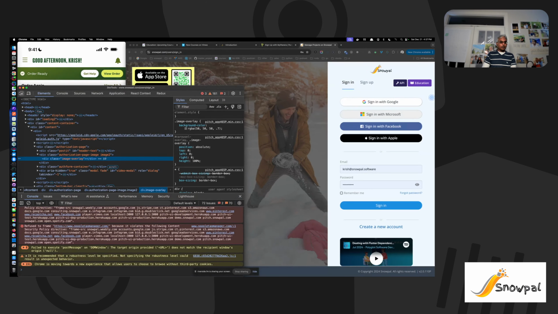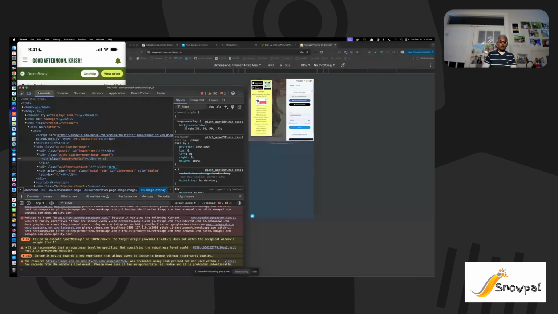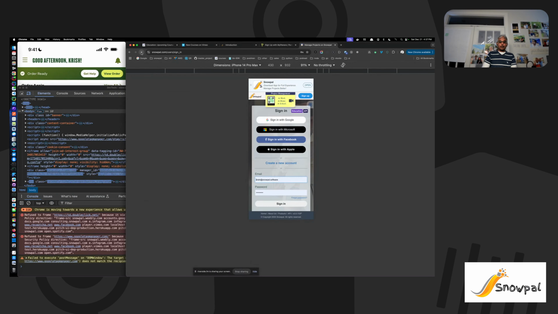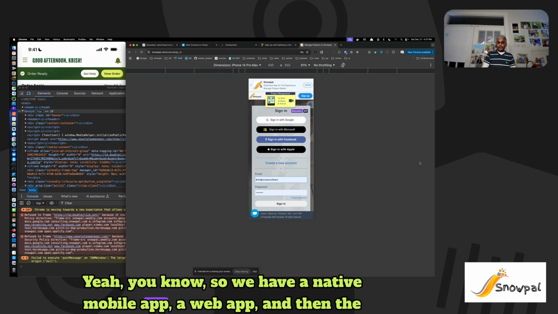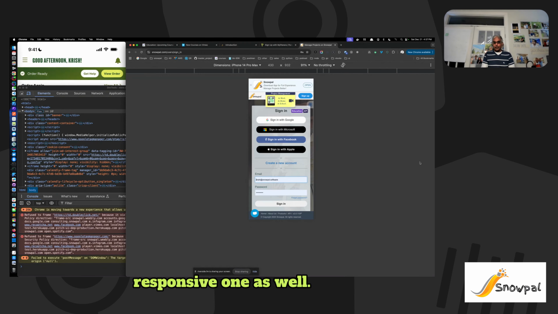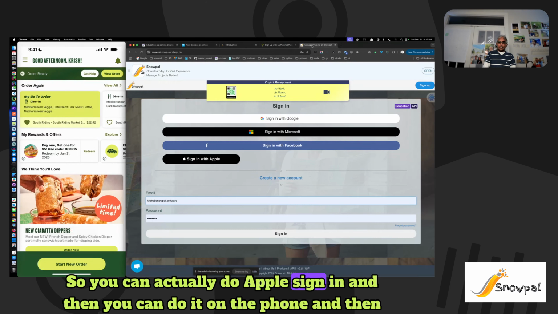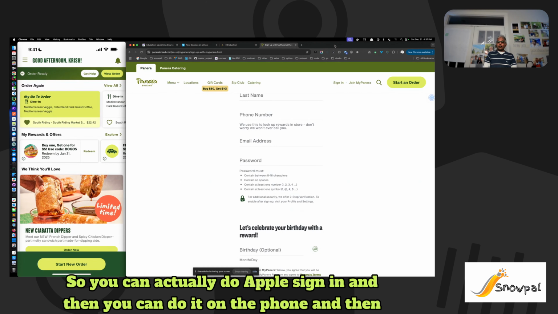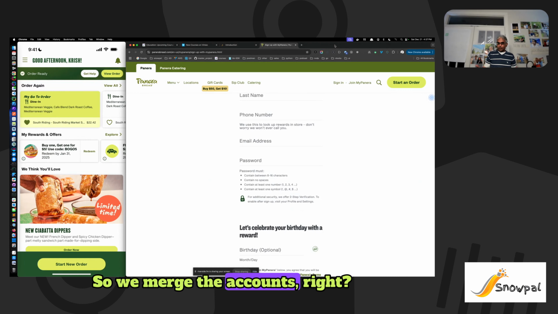Inspect. So we have a native mobile app, a web app, and then the responsive one as well. So you see, we have Apple sign in. You can do Apple sign in on the phone, and we support that on the web. So we merge the accounts, right? We do a number of things.